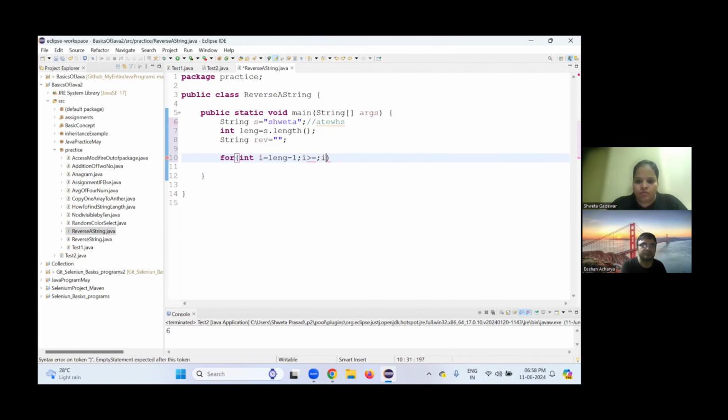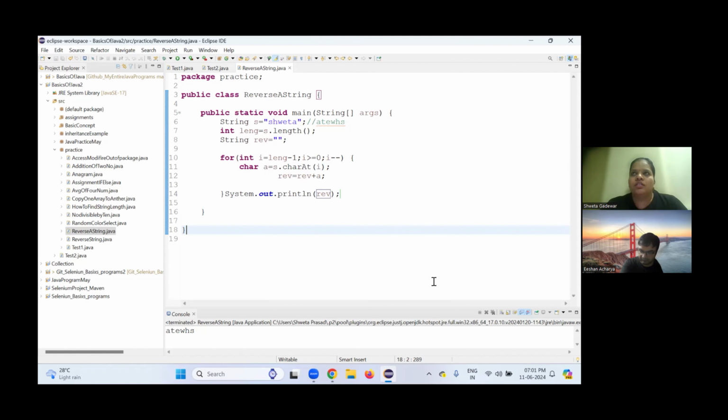What is the difference between an array and a collection? In an array, we can store data in primitive data types, and in a collection we store primitive as well as non-primitive data types. An array is known for its fixed size. In a collection, we can change the size.